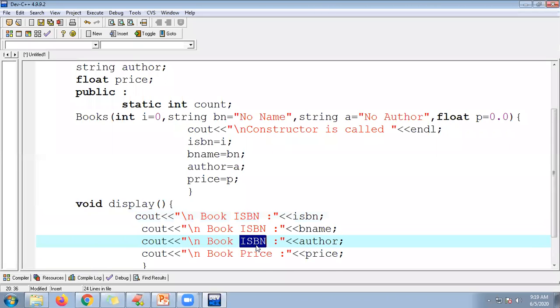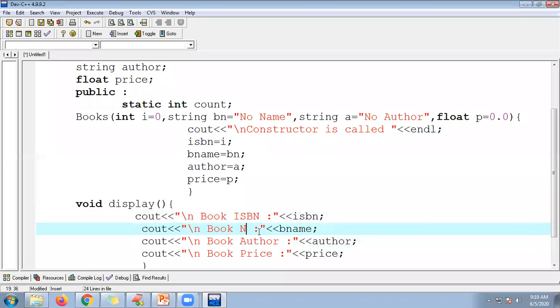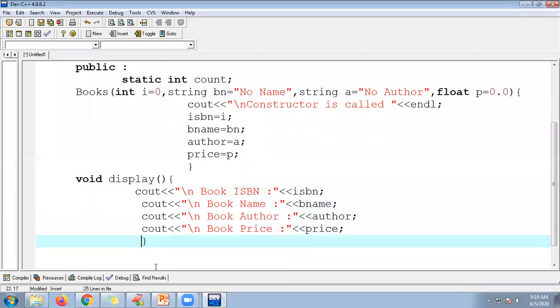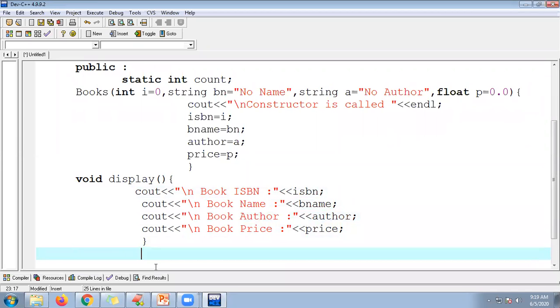Then let me create here author. Here is book name. Okay guys, fine. This is my instance function. So let me create a static function. So here is my static. How to create a static function?